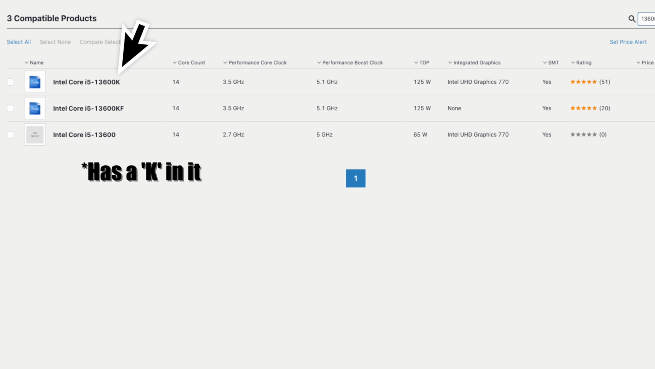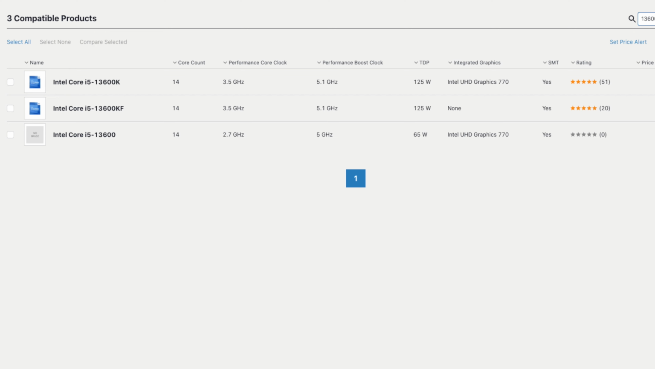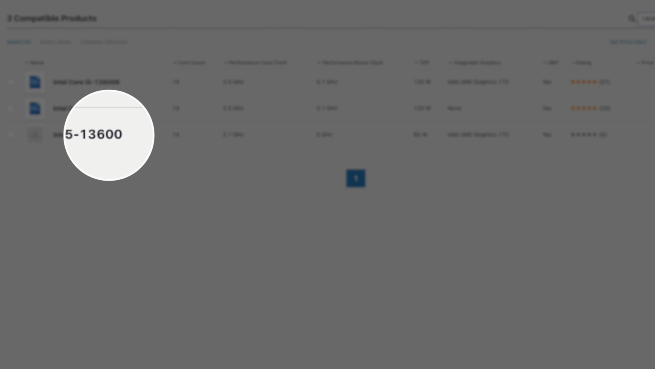All right, on to features. If you want to overclock, with Intel you're going to have to get one that ends in a K, and that means it's unlocked and you're able to overclock it. All AMD CPUs are unlocked and you're able to overclock them by default. If you get an Intel CPU that is locked and you're not able to overclock it, it does not have a K at the end.